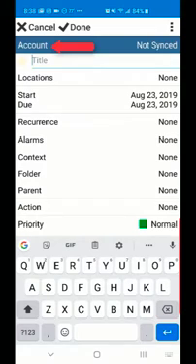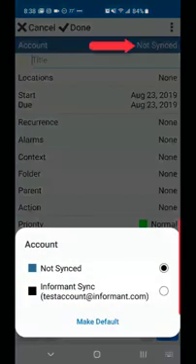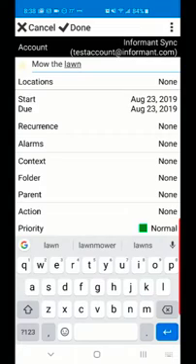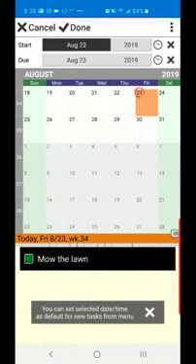The first option you see says Account. You'll see here it says Not Synced, which means this task won't sync to anything. We want this task to sync with our Informant Sync account so we can see it on our other devices. In the title area, enter the title you want for this task. Then at the Start Do area, select the time and date that you want this task to happen.